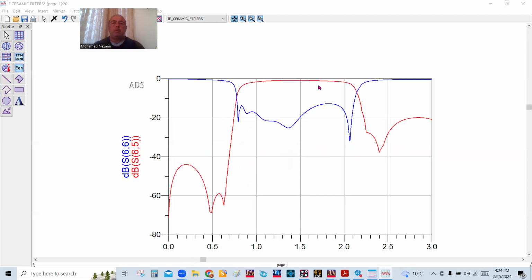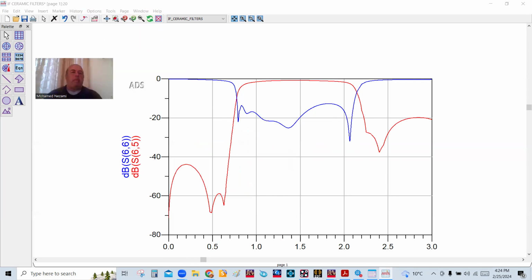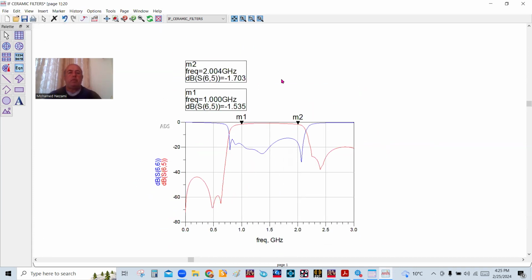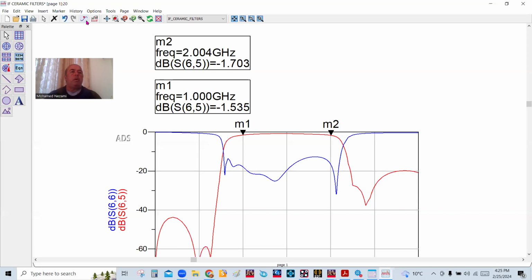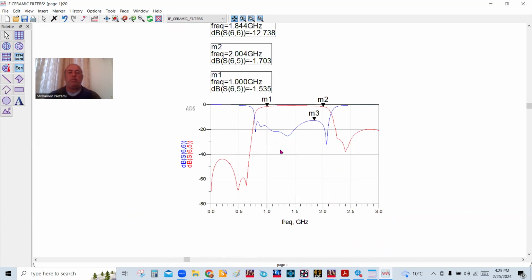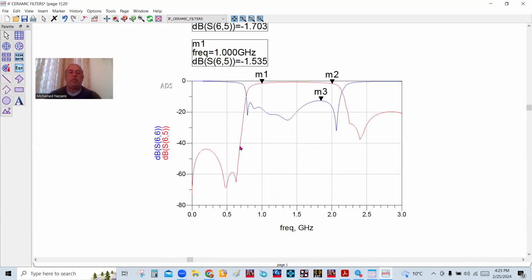Okay? And let's put some markers on this. I'm going to put a marker right here. Let's make this at 1 gigahertz. Okay, and let's put another marker at 2 gig. Okay, it's this one here, so we're good. The worst case return loss is this value here, which is minus 12.7 dB. Okay, so you've got the nice filter in here.